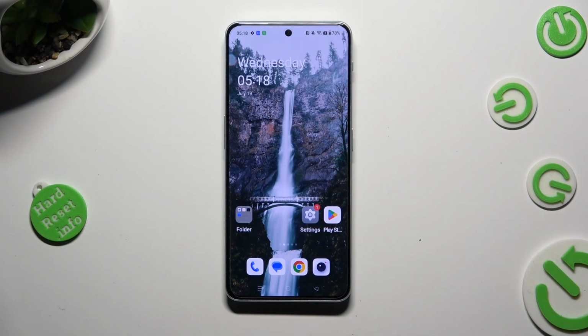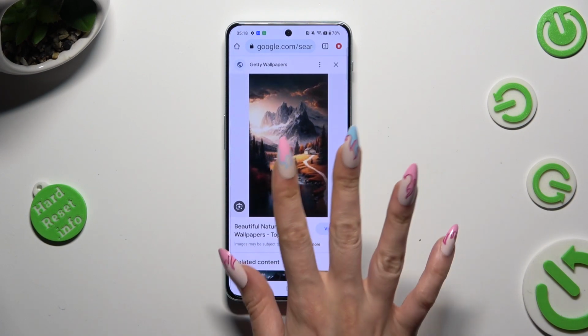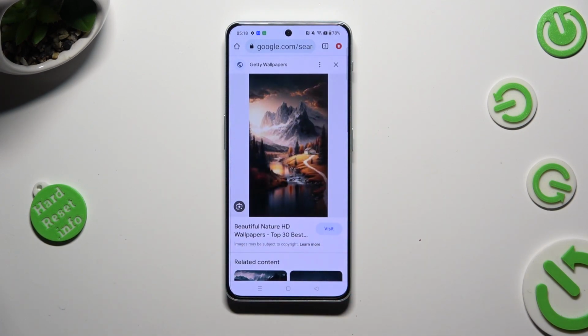First of all, open one of your apps that you wish to use in this view. In my case, Chrome. Now you need to access your chosen app in the background. In order to do that with 3 keys navigation, click on this button with 3 lines.